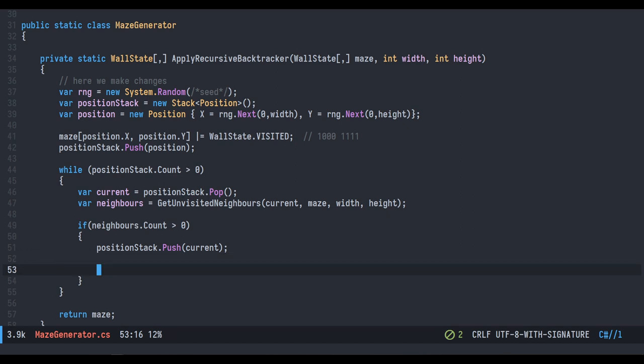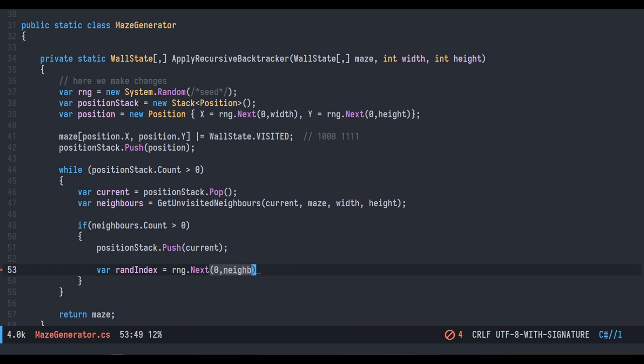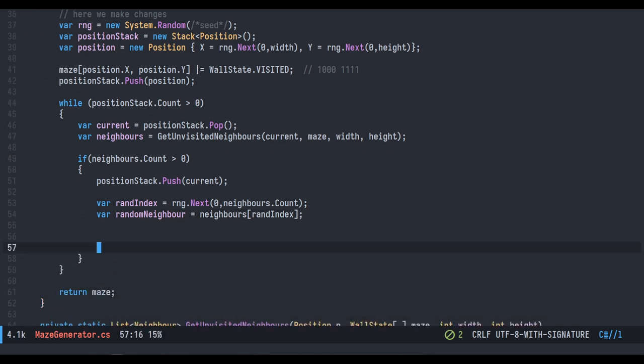And then we need to find a random neighbor around the current position. How we can do that is just to take a random index of all the neighbors, like random index from the neighbors list. So we do rng.next 0, neighbors.count, right? That'll give us a random index from 0 to neighbors.count minus 1. And then the random neighbor is essentially neighbors at the random index value. So we have a random neighbor. The position of the neighbor, let's call it n position, is random neighbor dot position, because neighbors have a position and a shared wall, right?